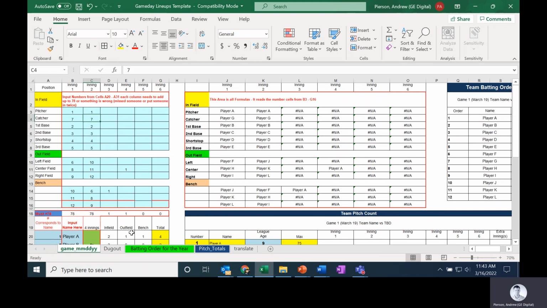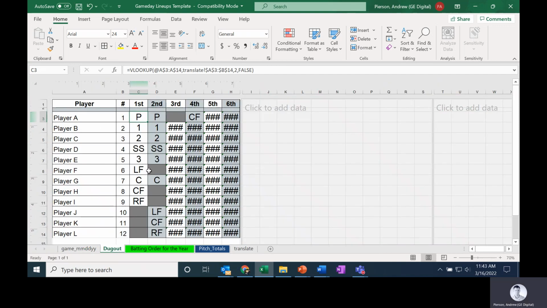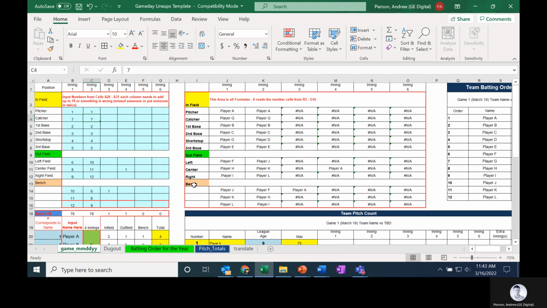I'm going to pause for a minute, and we're going to go see how the dugout tracker's looking. You can see we've started to fill it in here. Player A, pitcher. There's actually a B in here, which you can't see, but it highlights it gray. And then center field. Once this is fully populated, you'll be able to easily see if you accidentally put a kid on the bench for 2 straight innings.